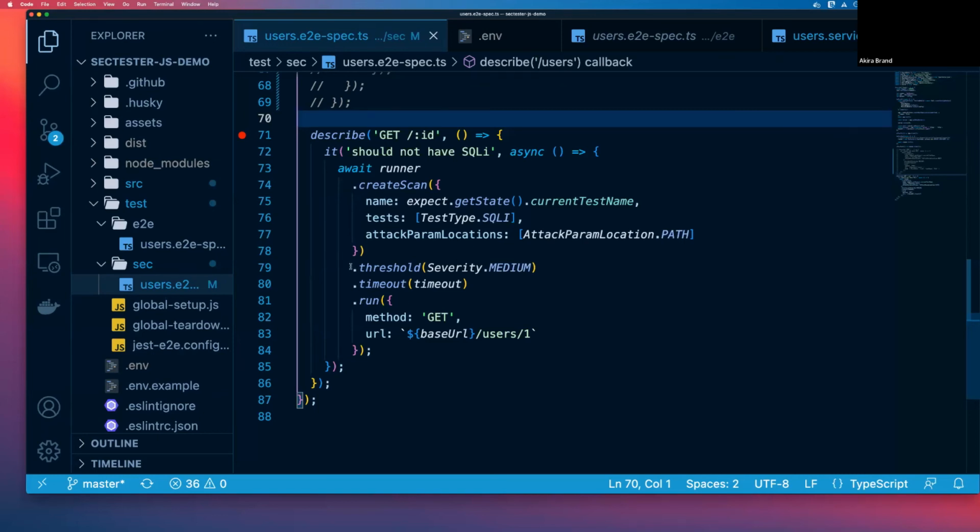On line 79, there's a threshold. This is what I was talking about earlier: if you have something like this in a CI/CD build, and the severity was medium, you could break the build. There's also a timeout. This is not necessarily needed, but if the test runs for over 5 minutes, you can say, forget it, this test is taking too long, and stop the test.